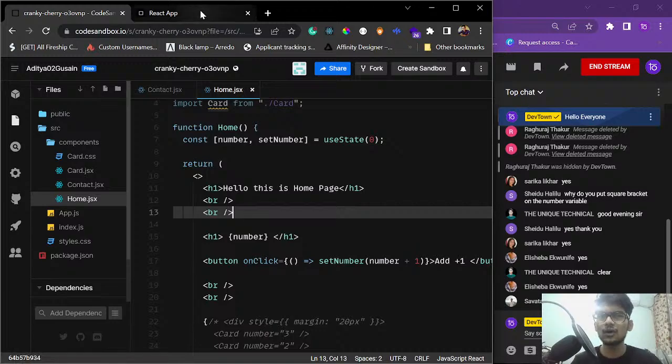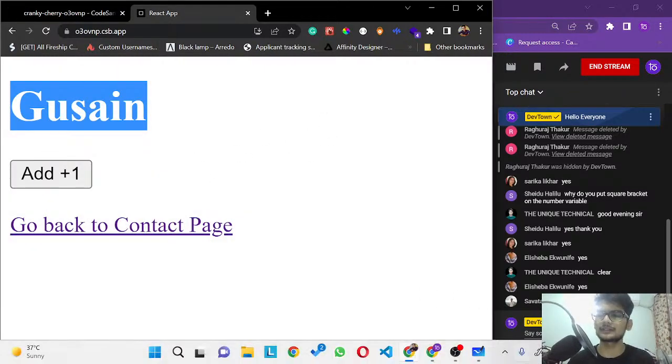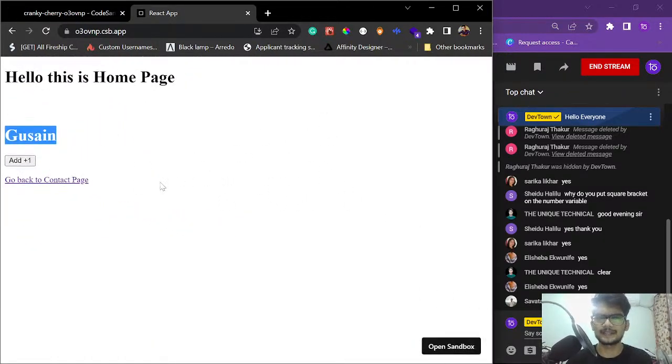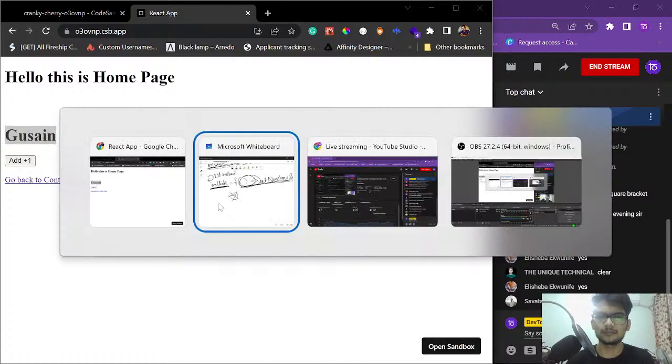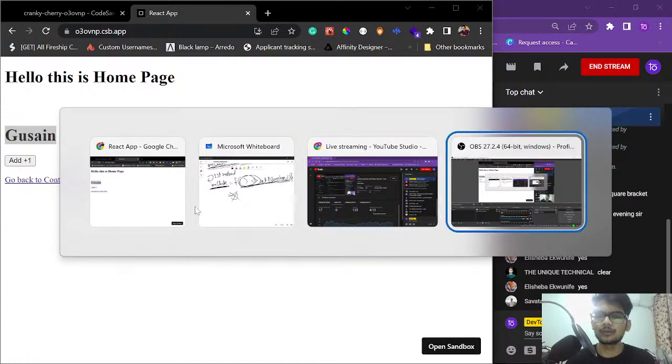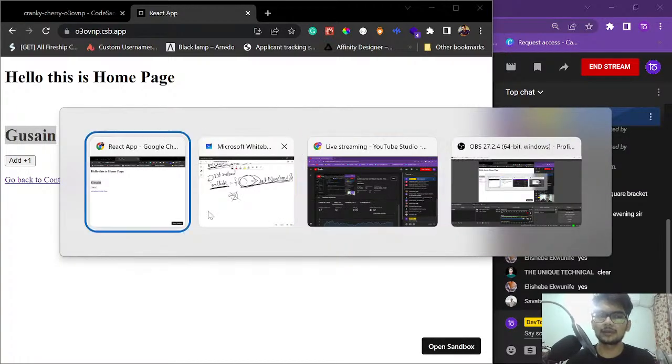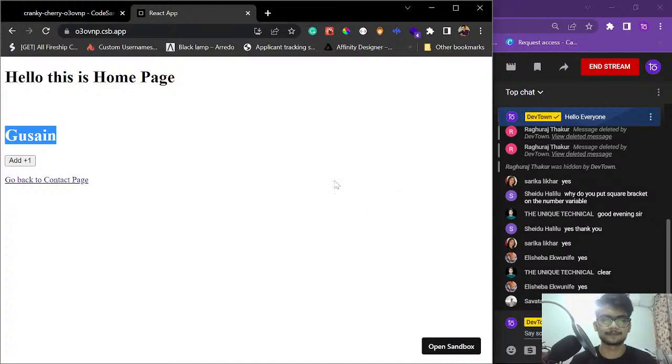Yes, guys, is useState clear now, and how it works clear to you? Yes, guys. How they work, how they can be useful, and why they are used.